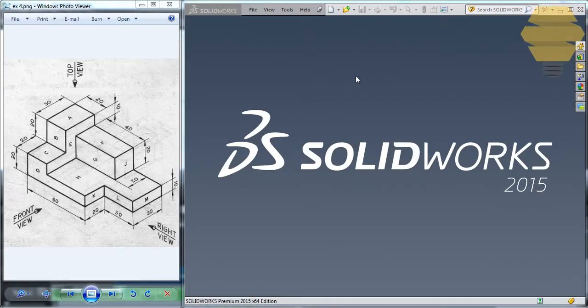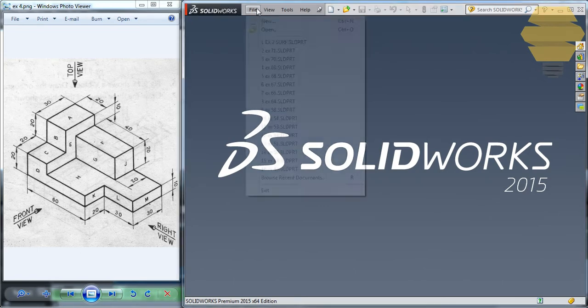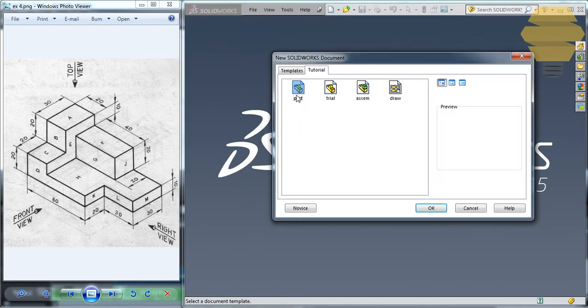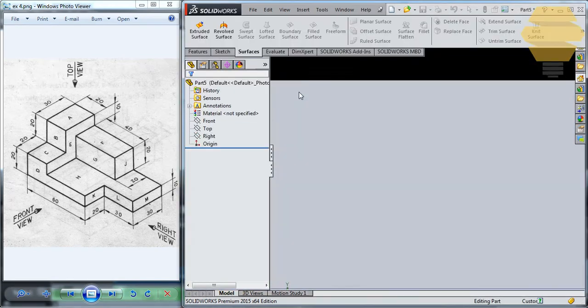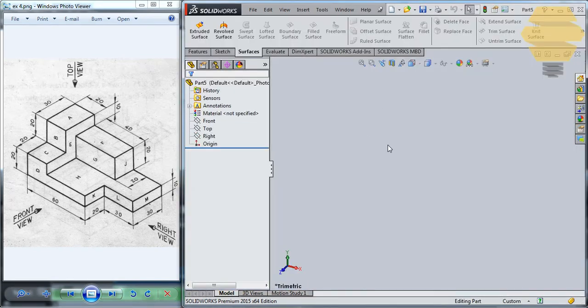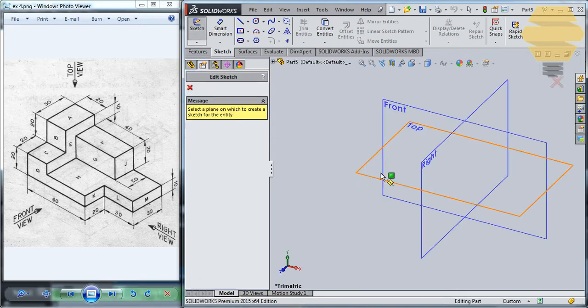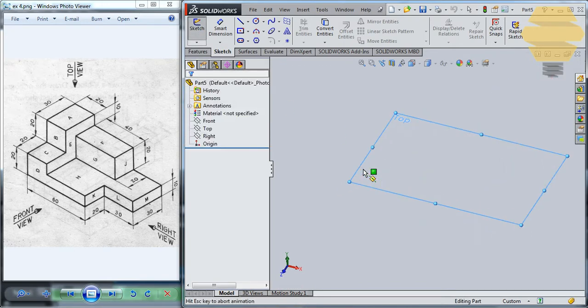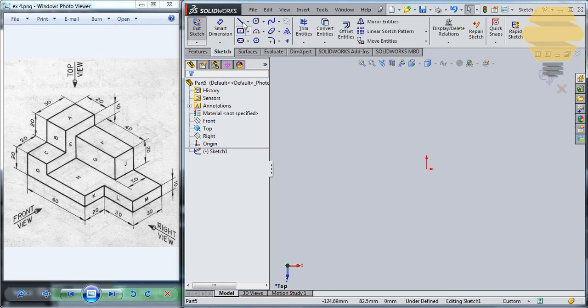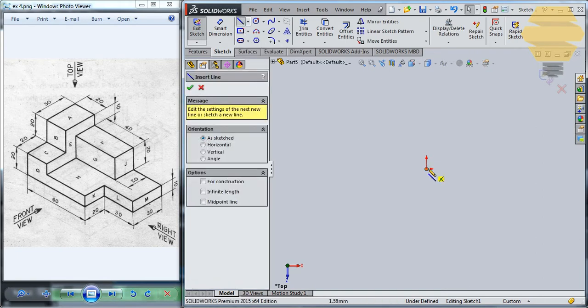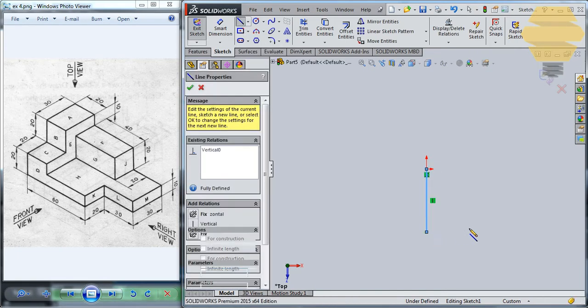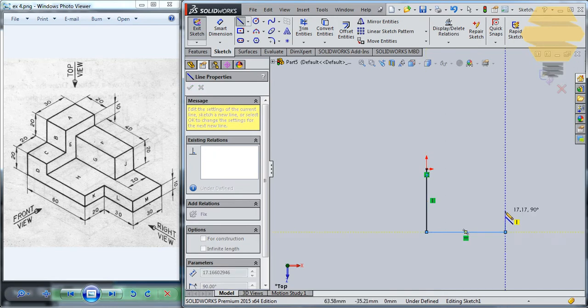In this video, we'll work on exercise number 4. To start off, we'll go to File, New, and double click on the part template. Now we have the empty workspace open. Let's go to the sketch and start doing the sketch on the top plane. Let's do the sketch by drawing the line here.